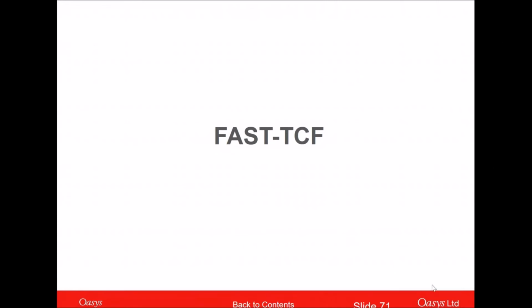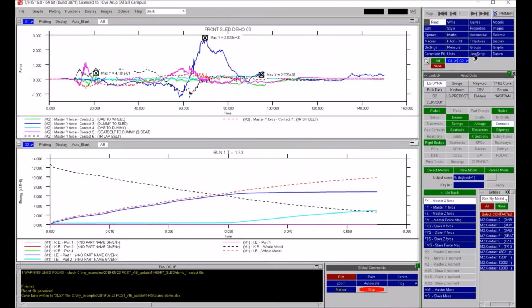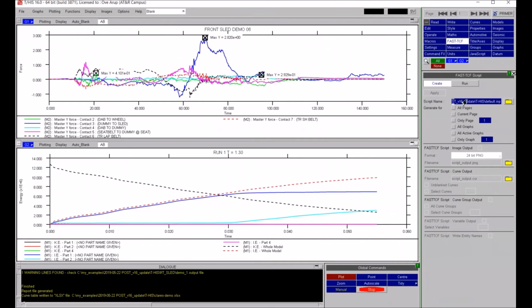Essentially, with a few button clicks, you can create and save a script to recreate what you currently have on screen. So for example, here, I can go to my FastTCF tool and simply decide what I want to create it as. I want to create it perhaps for all my graphs, and I can put out an output PNG and click apply. That will capture what I've currently got in my FastTCF script.